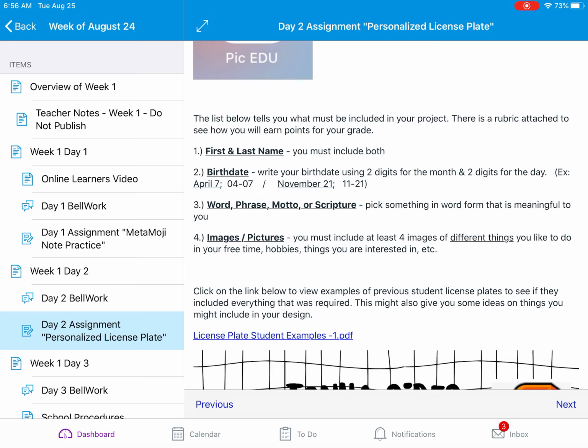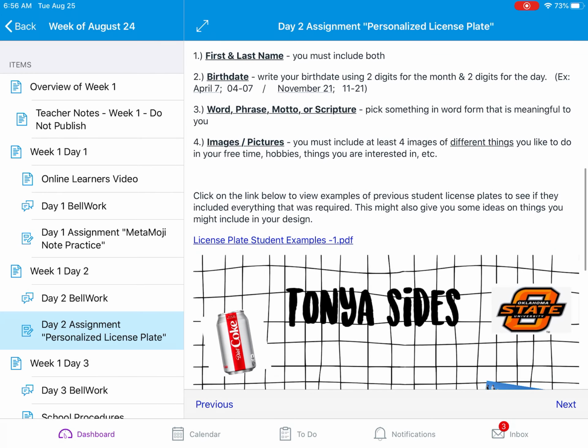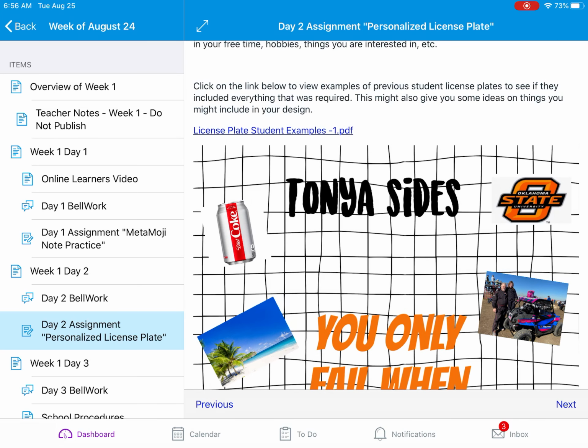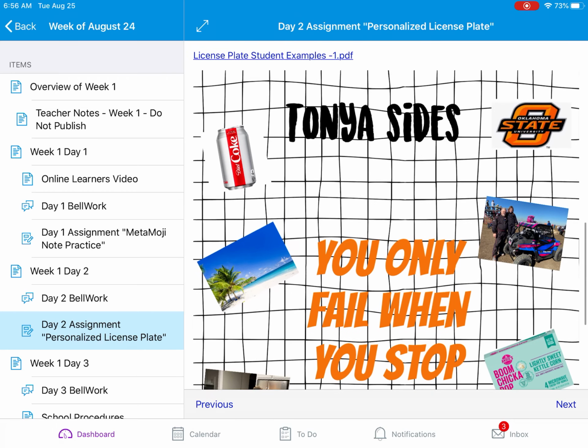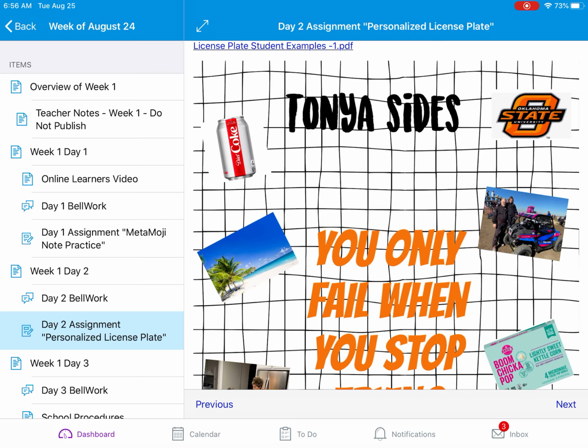You need a word, a phrase, a motto, or if you would like to include a scripture, you could do that as well. And you need images, at least 4 different things that you like to do during your free time or hobbies you have or things you're interested in. So the first link is some examples that students have done in the past that they actually drew on paper. This year we're doing it digitally, so I made one on my iPad and I've included it here.